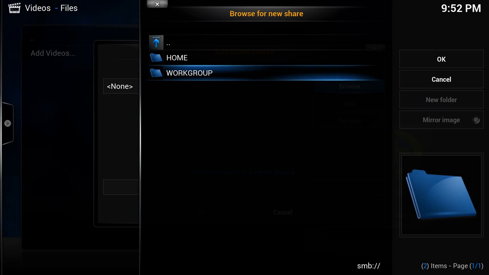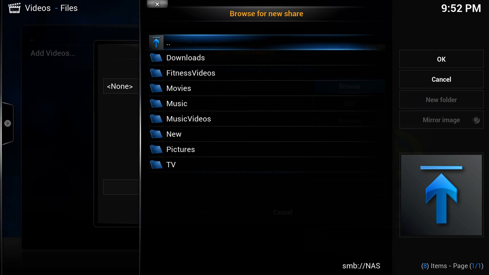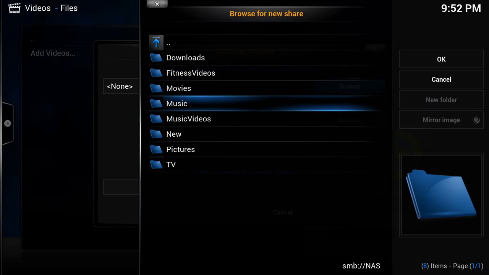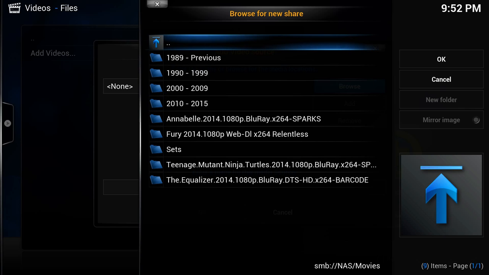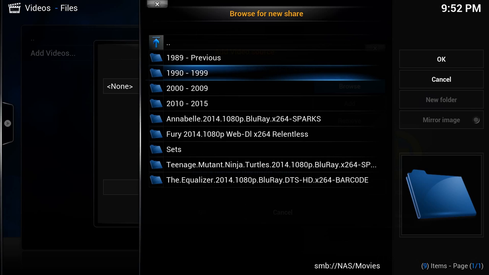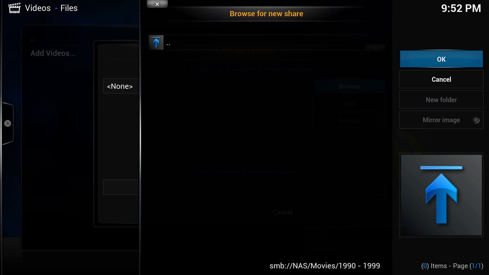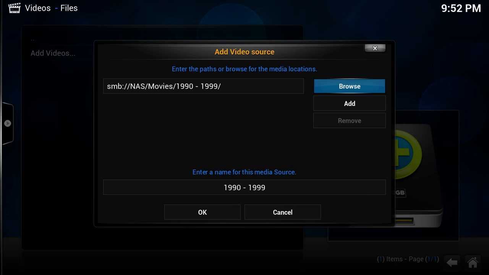Oh, this is not home, it is workgroup NAS. You can see how I've organized the folders here. So I've got movies and TV in separate folders. Now I'm not going to add my whole library because that will take forever. So I'm just going to choose one folder, then say OK. I can give it a name: Movies on NAS. And OK.